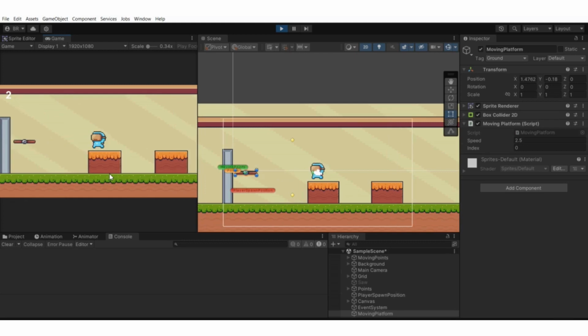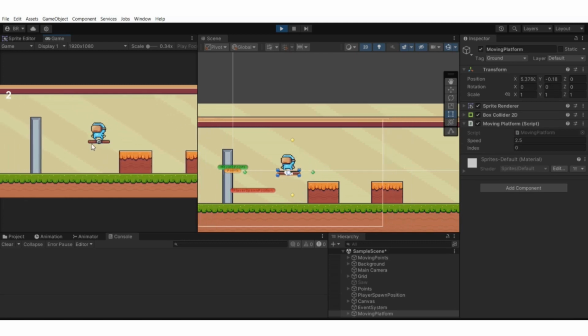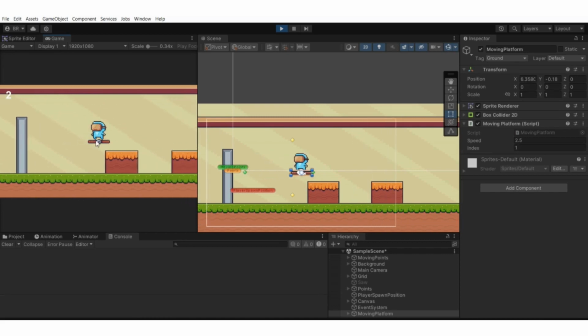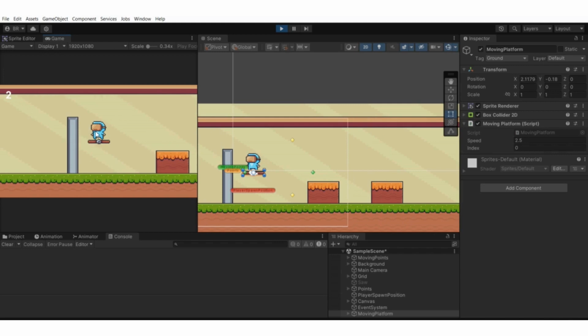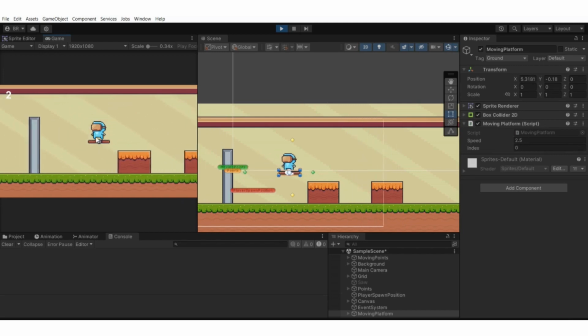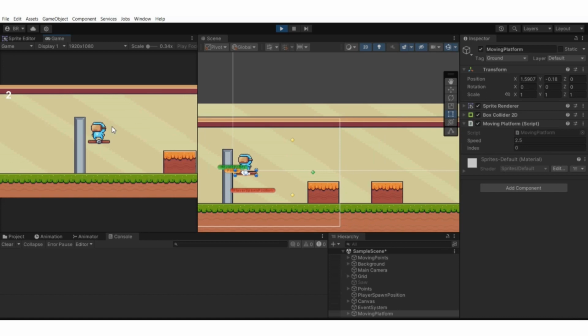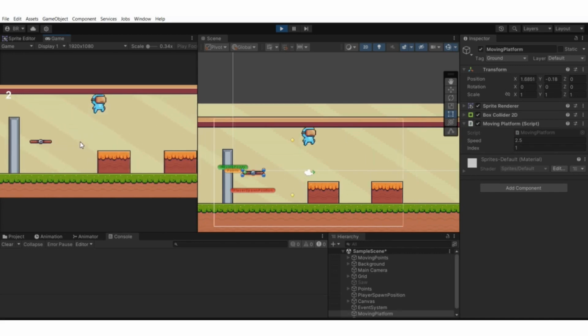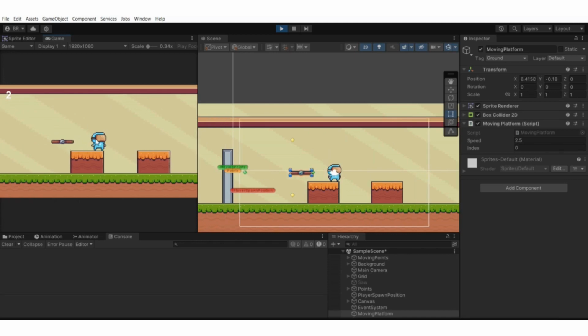As we can see, when we collide with this moving platform, and the moving platform has the ground tag, we are setting our parent to this. So the player became a child of this moving platform, and that's why it goes with the moving platform. If we leave the moving platform, we are no longer a child of this game object. Whenever we collide with this game object, we set the player as its child. So that is it for this video. I hope you understand the logic behind it.